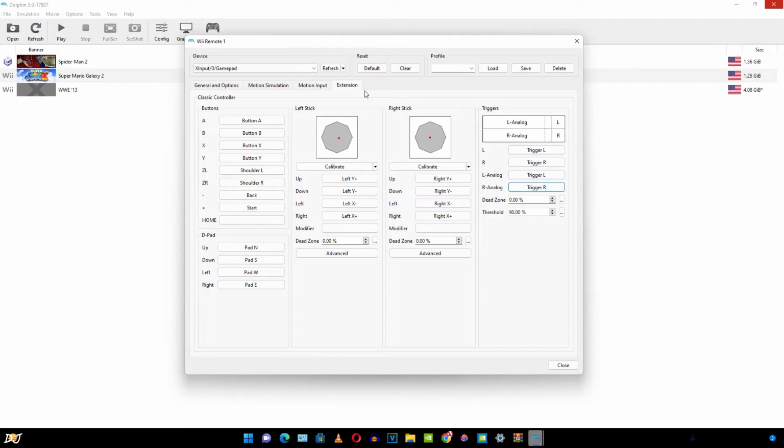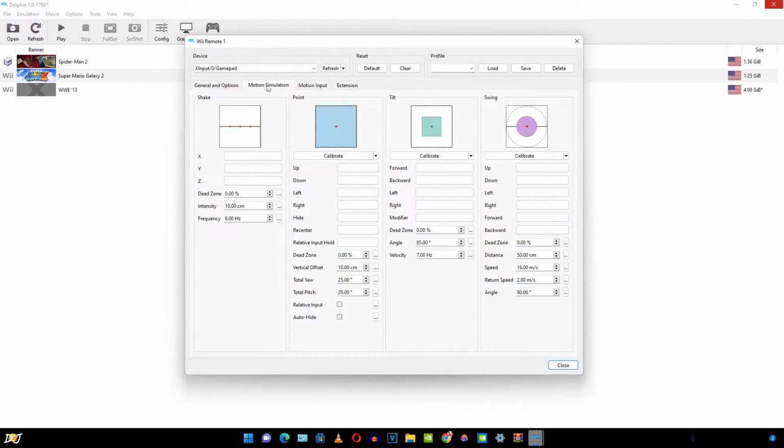Now I'm going to map the Wii remote motion controls to my gamepad. Just go to motion simulation tab here. Click on this slot corresponding to X. Now I'll just press the left analog stick, that is the L3 button. Go to the Y slot, press the right analog stick of our gamepad, R3 button. We only have a limited number of buttons on our gamepad, so I'll just leave the Z slot as blank.